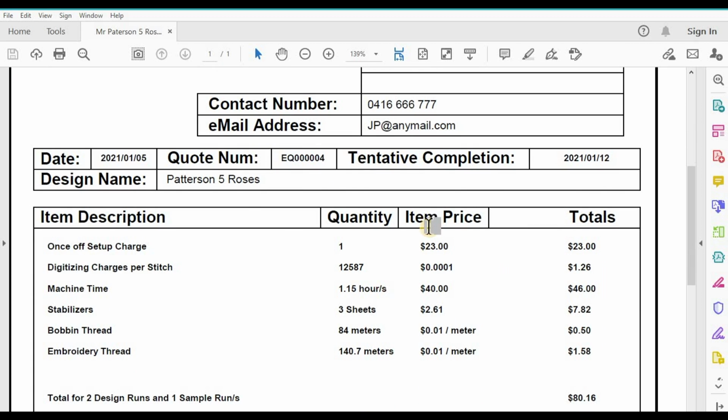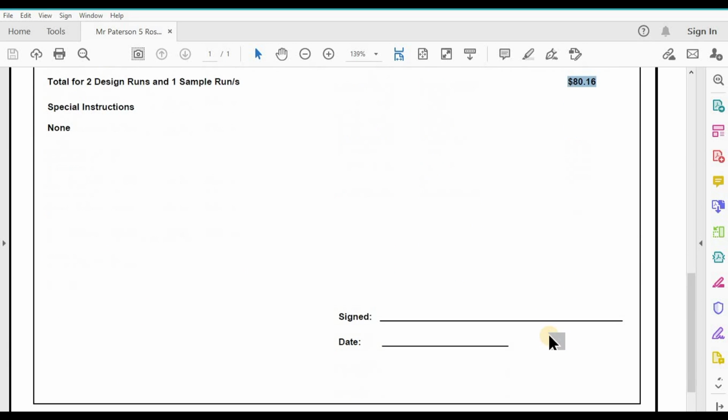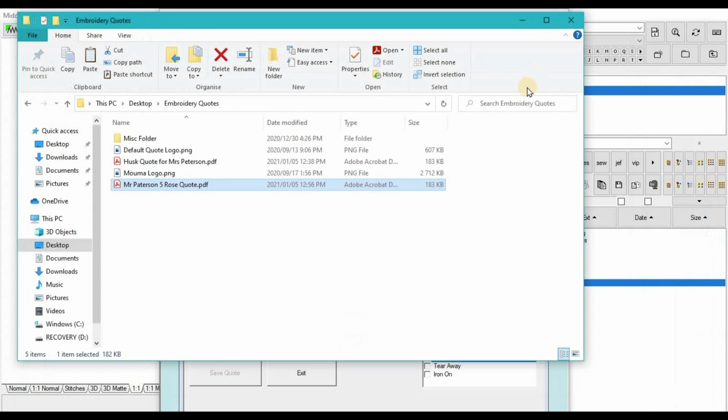But right now, as far as the quote is concerned, we have our once-off setup charge included in the quote, your digitizing charges for the roses that you digitized, your machine time that's going to be used, stabilizers, your bobbin thread and your embroidery thread. These are all costs for you that need to be covered. We're going to be doing 2 design runs and 1 sample run, and that's the quotation done.